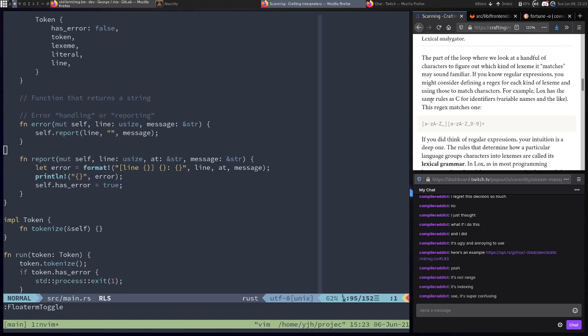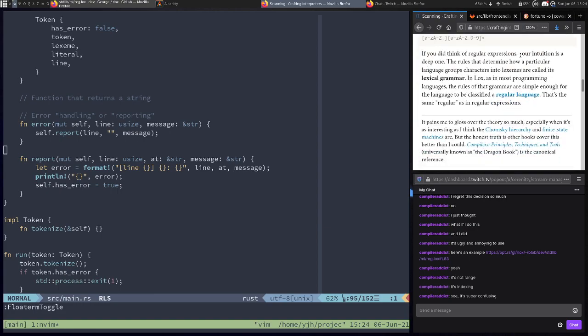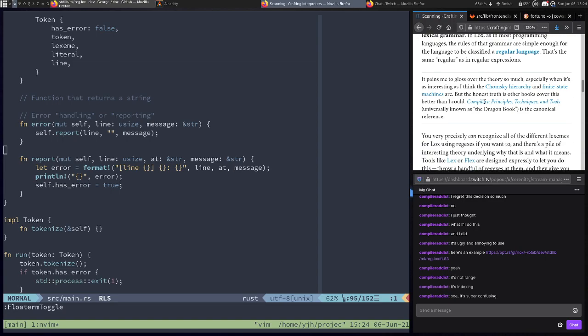For example, Lox has the same rules as C for identifiers, variable names, and the like. This regex matches what exactly? If you did think your intuition is a deep one, the rules that determine how a particular language groups characters into lexemes are called lexical grammar. In Lox, as in most programming languages, the rules of the grammar are simple enough for the language to be classified as a regular language. It's the same regular as in regular expression.